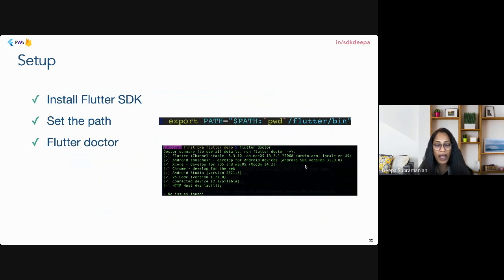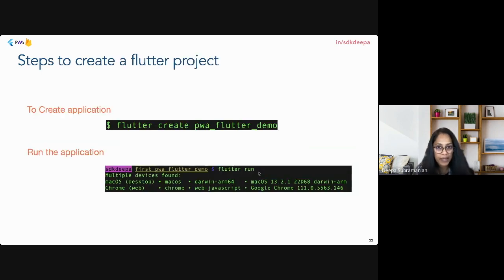So what do you start with? I'm pretty sure that most of you here would know how to install the Flutter SDK. Once you do that, you set the path. And when you run Flutter Doctor, I had everything on my device, but then you have to choose Chrome, which you can use to build.